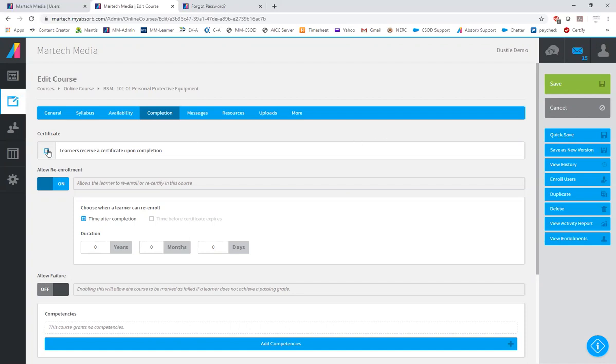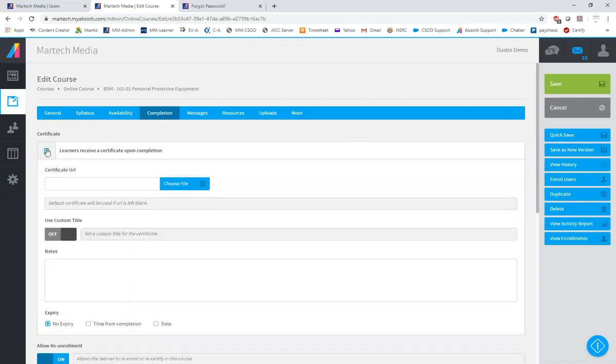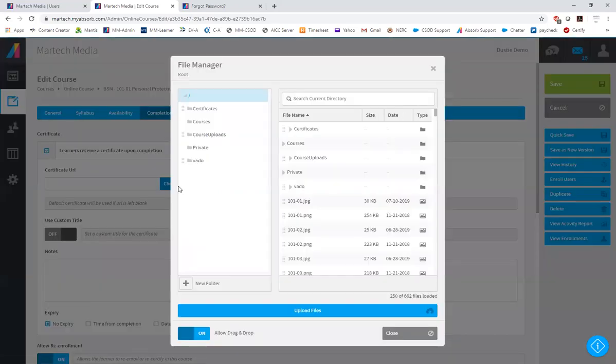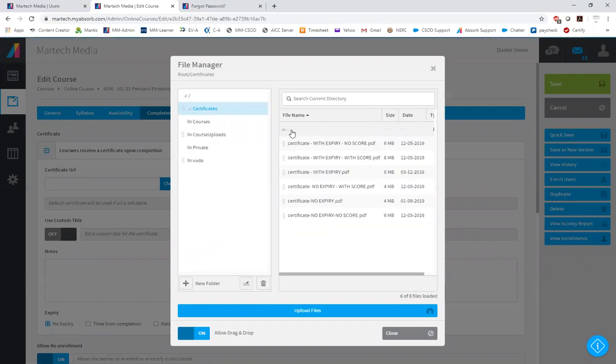Okay. But a certificate is something that we can turn on for a course or a curriculum or any piece of training. If we activate a certificate, we have to choose a certificate to associate with it. So if we click choose file, it's going to open up our file manager and our certificates will be listed under the certificate tab. And there are several different types of certificates, and this is based upon the type of training that is in the system.